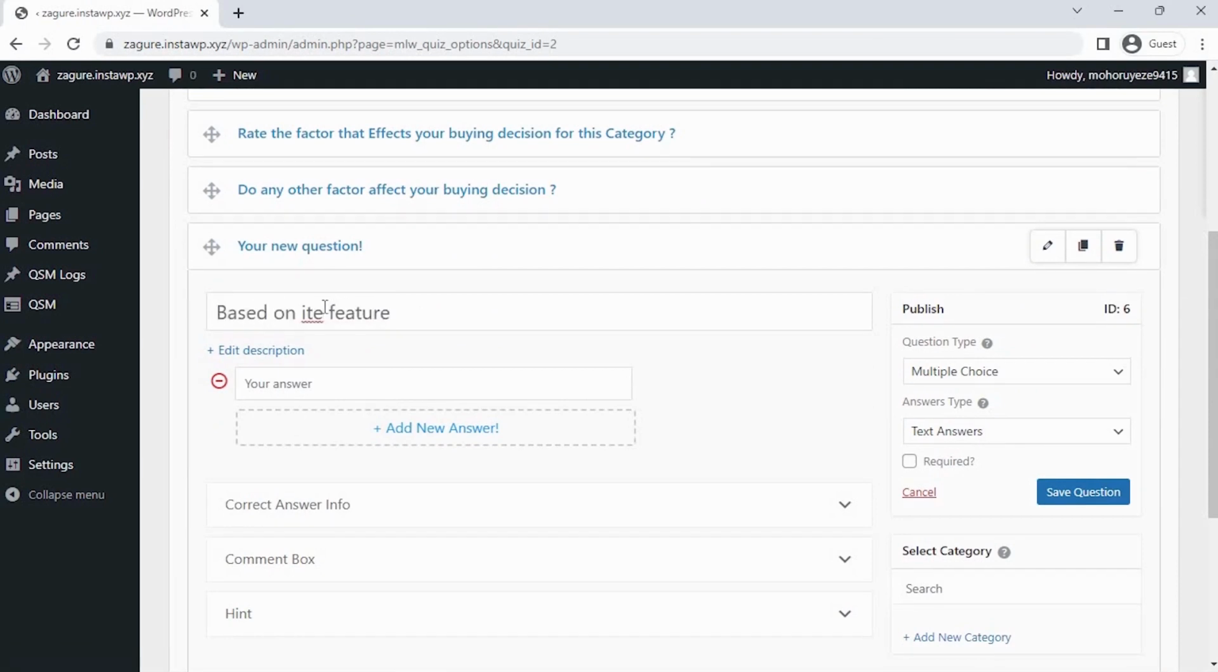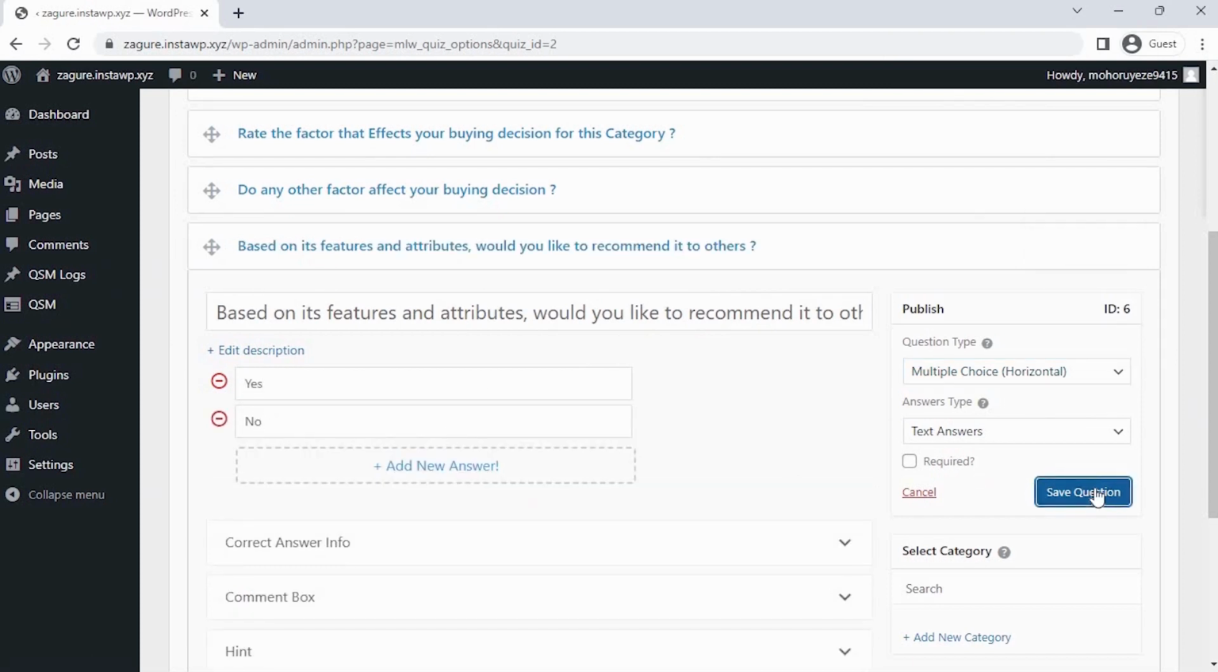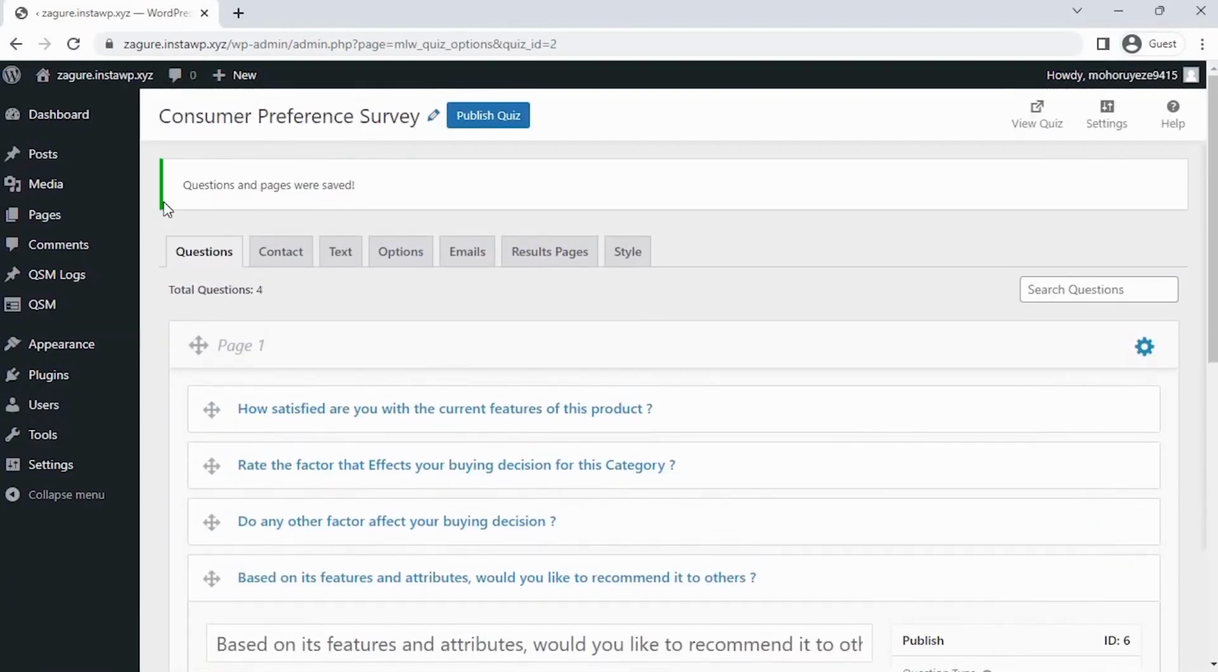I want to check how likely the current users would be to recommend the new themes to others. I'm creating this horizontal multiple choice question so that the users can select the suitable answer amongst the given choices. Then click on Save Question. All the questions are saved and looking good for this survey.